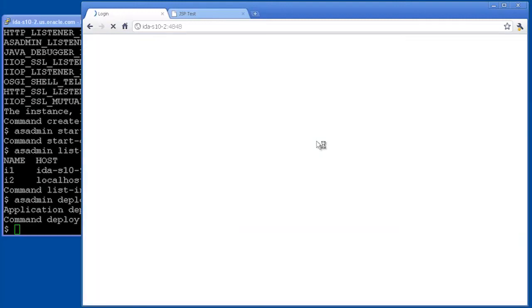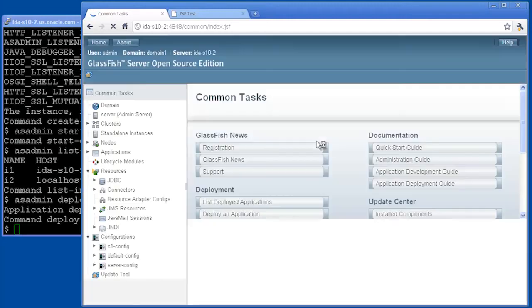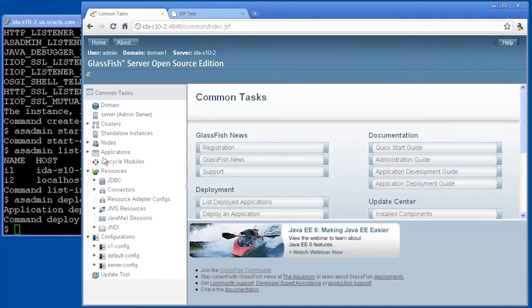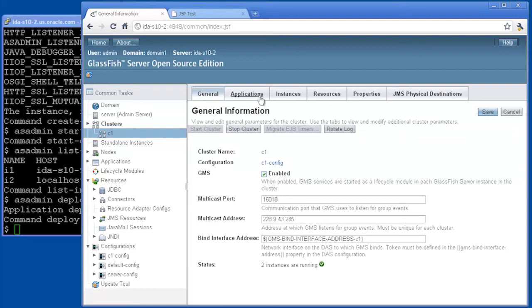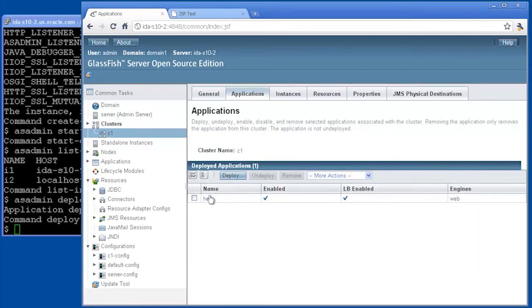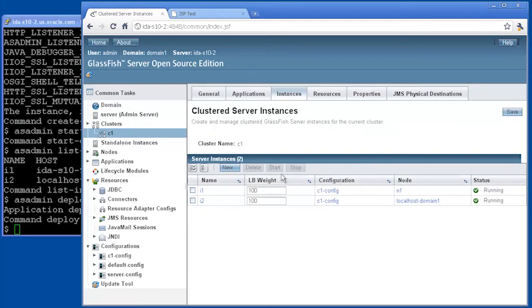So we'll be logged into the console by going to port 4848. And the first thing we want to do is see what cluster we've created. So we click on the clusters link, and that brings up a cluster page, and you can see we have cluster C1 and both instances are running. All looks good there. We can click on the cluster and get more information about it. It tells us what application, the Hello application, is deployed onto the cluster, and we see the instances.